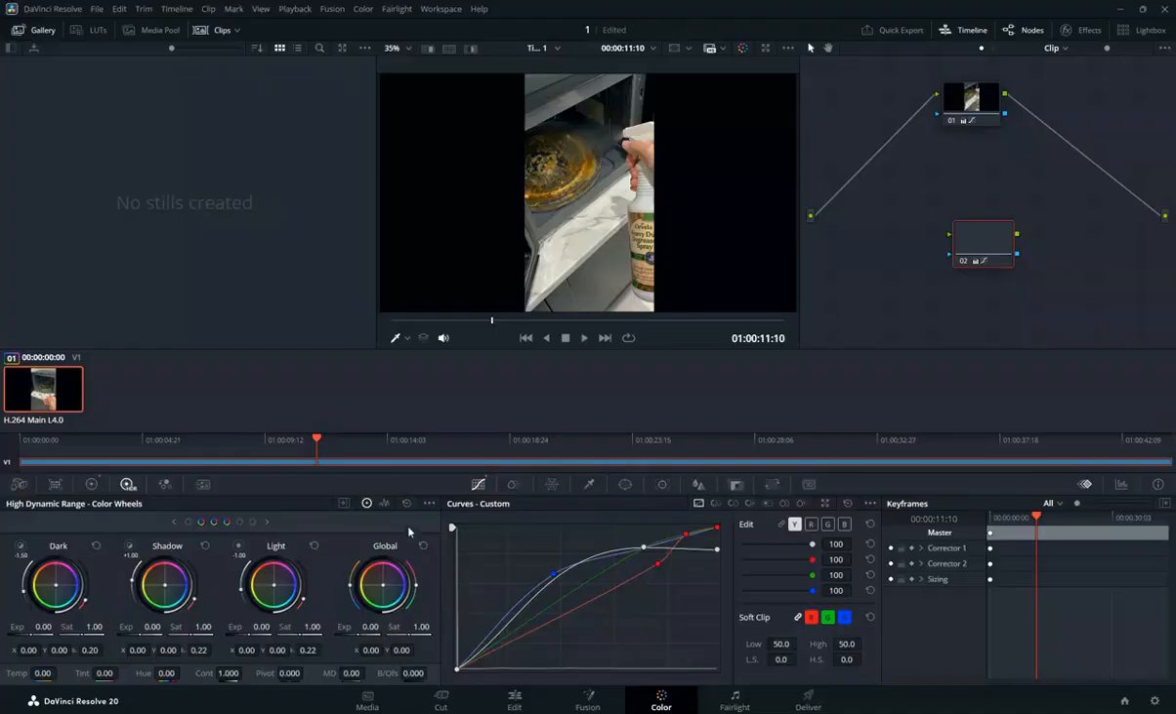Finally, don't forget to save your project frequently by going to File, then Save Project. This ensures you don't lose any of your hard work. With these steps, you should have a solid foundation for color grading in DaVinci Resolve.